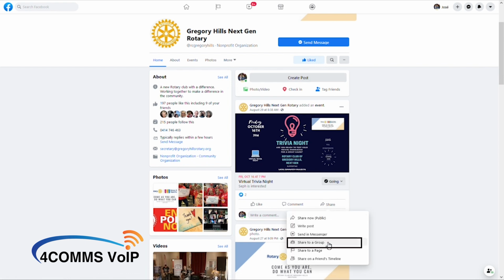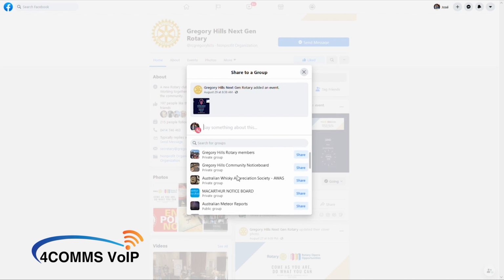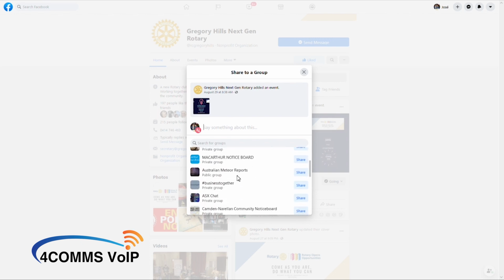The next share option is to share in a group. So if you're part of a community group or a group that will allow you to share events, you can share the event with all the members in that group. Now of course, this will only share it to the members in that group, not to your friends list.